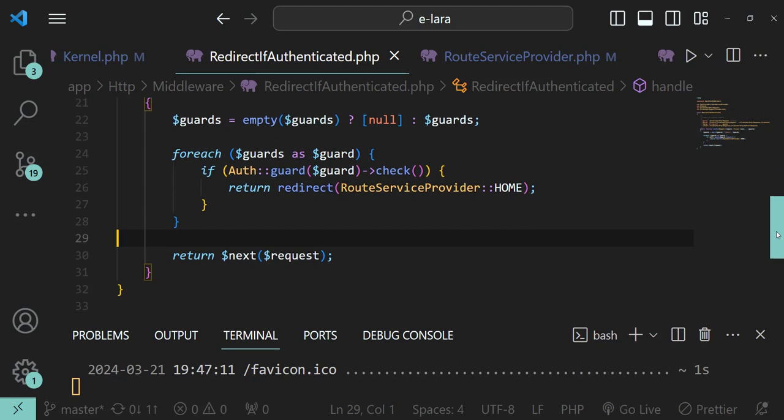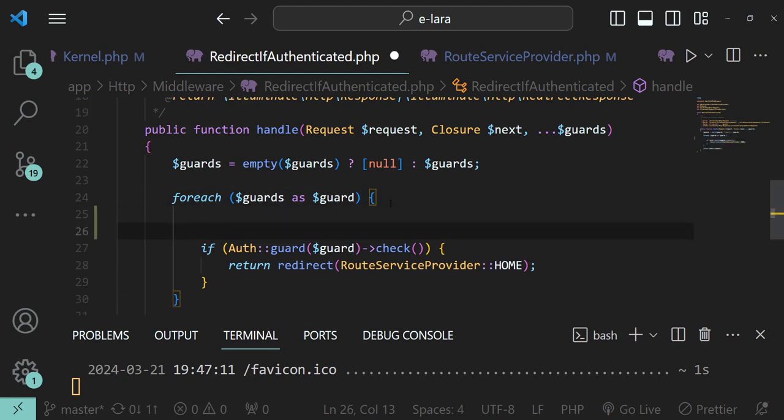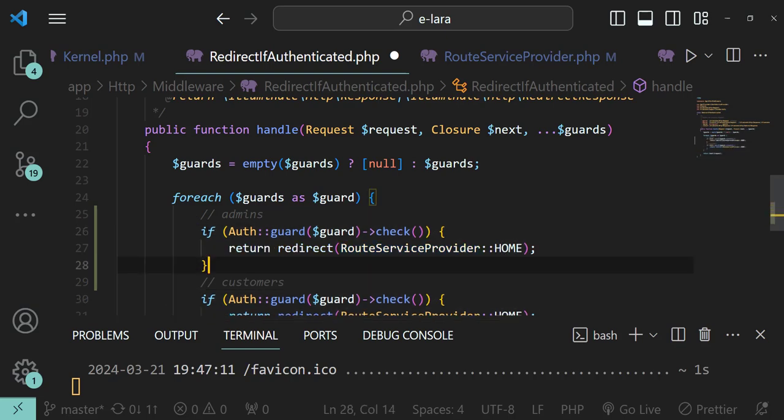Now let's go back to RedirectIfAuthenticated. Now over here we have to do a little bit of tweaking, and we have to make sure that if it's an admin guard, then go to the home page for the admin. Otherwise, go to this home page which is defined over here, which is /shop/home, which is for the customers. So basically this one is for the customers. Now we have to add logic for the admins. So we have to define similar logic. So copy and paste it over here.